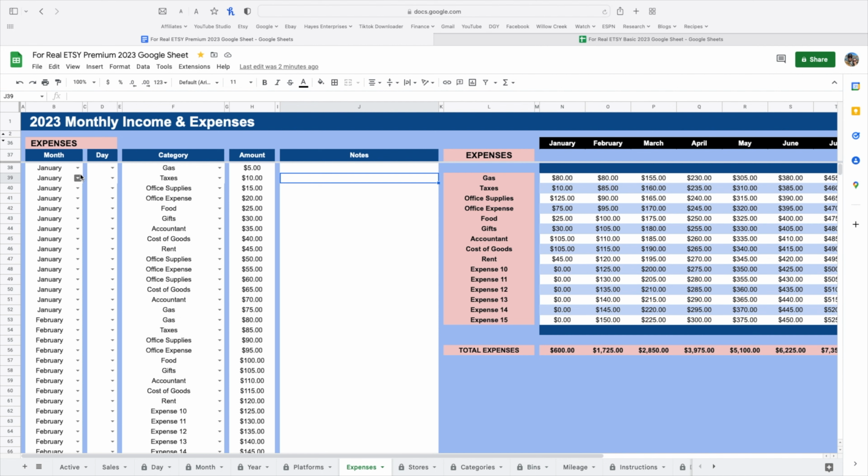Whenever you have an expense, you come in here, select the month, select the day, select the category and the amount that you spent and any notes that you'd like to enter in here. And as you enter this information, it will populate over here where you can quickly measure and track the amount of each expense on a monthly basis.